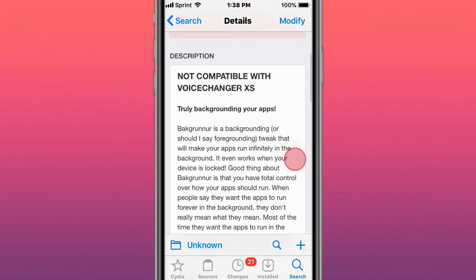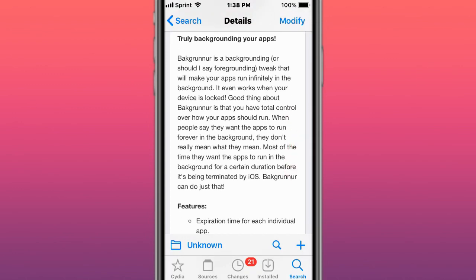Next is called Backrunner, not compatible with voice changer headsets, truly backgrounding your apps. So you have your apps in the background, and you can still run them in the background even if you're not on the app. You also can lock your device and still have the apps running in the background.